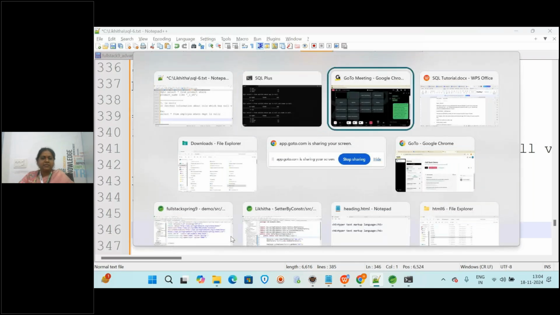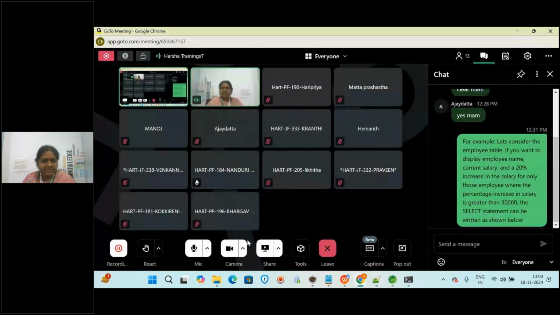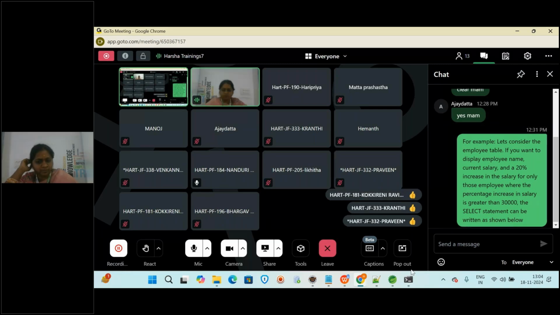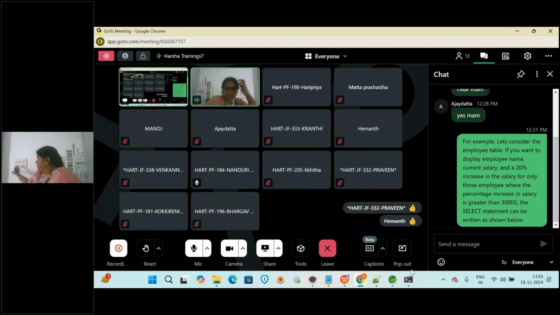Clear? అందరికి అర్థమైందా అండి? Can you please reply everyone? Manoj, Kranti, everyone? Reddy, Raviteja, Praveen, all. Okay.